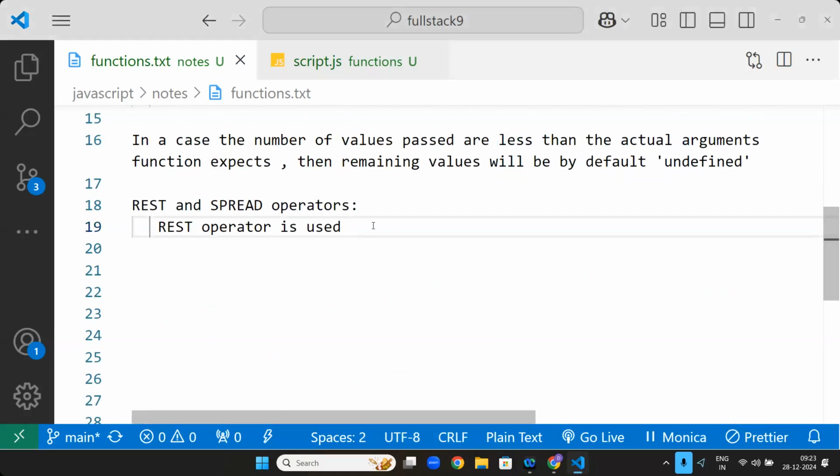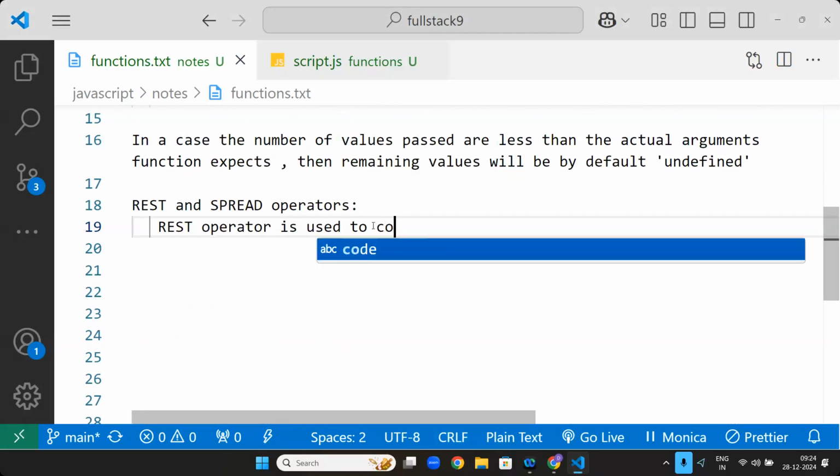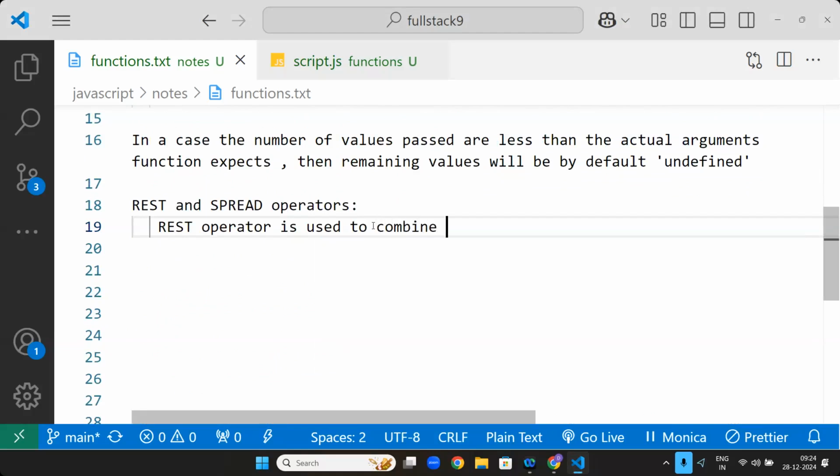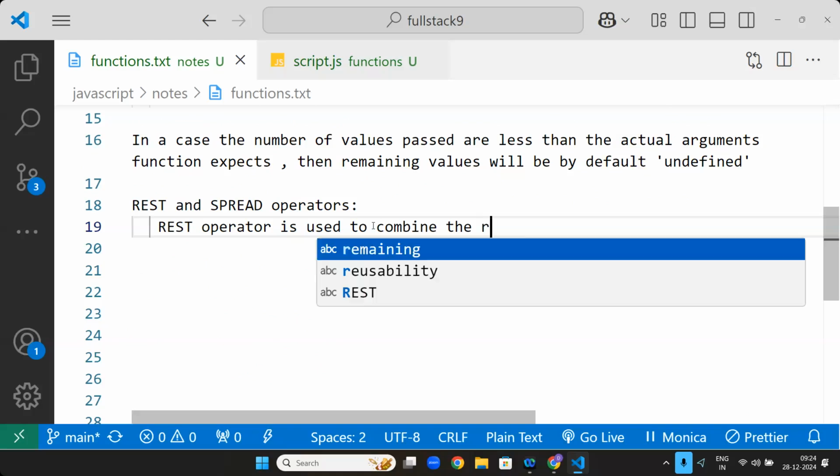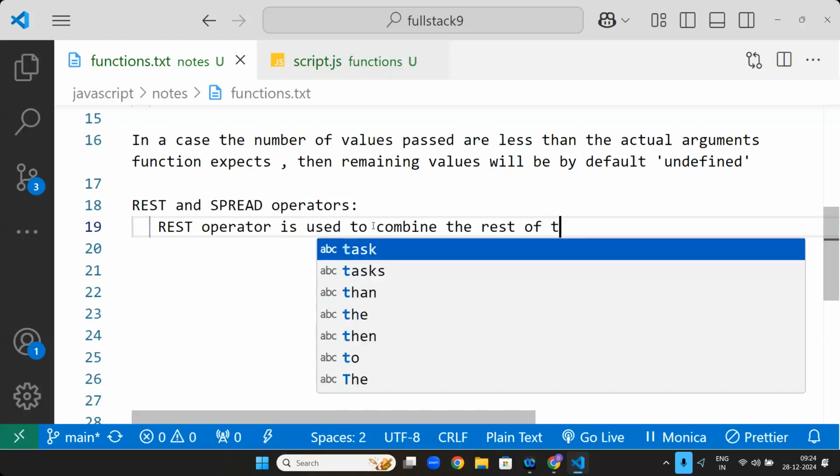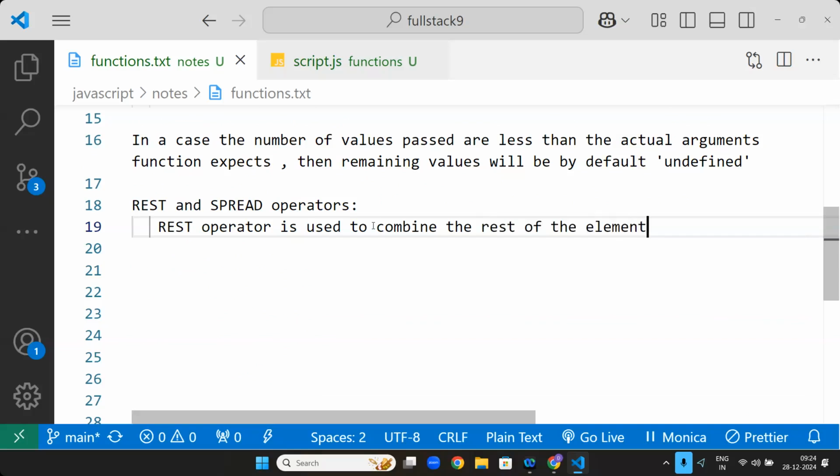Now the rest operator is used to combine the rest of the elements as an array. It will combine or bundle up the rest of the elements in the form of an array.